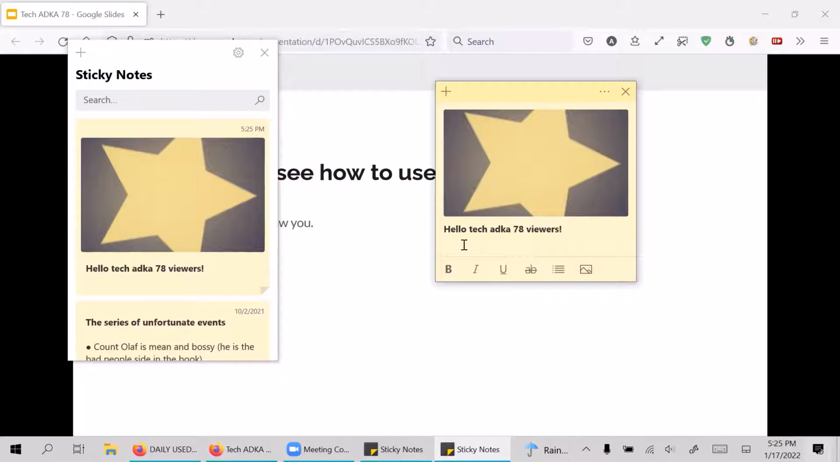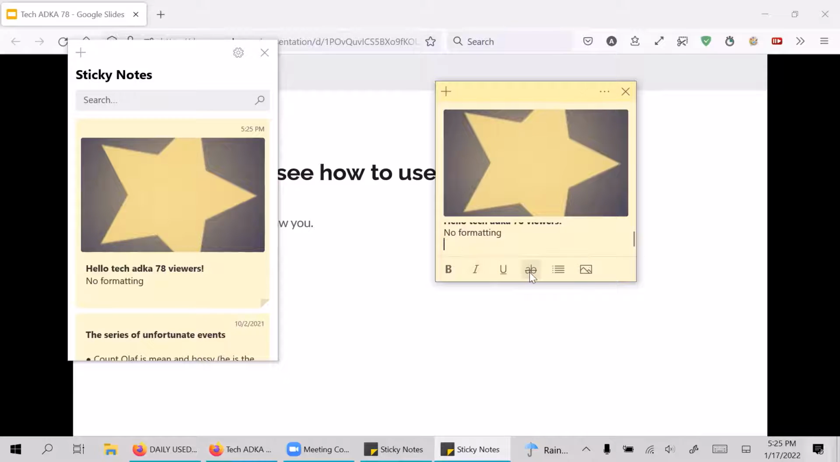So, no. There's no formatting, and this, I don't know about this shortcut. It's different on the apps, but many apps have it, but it's not used too often.